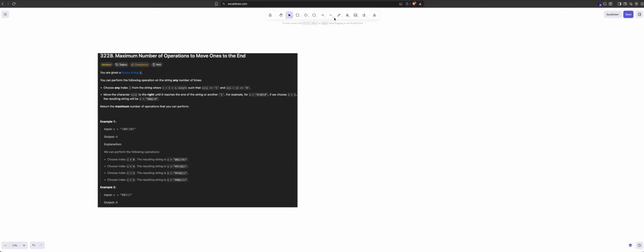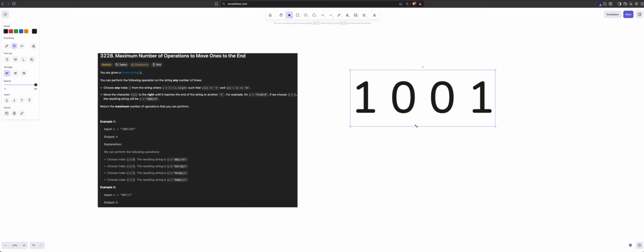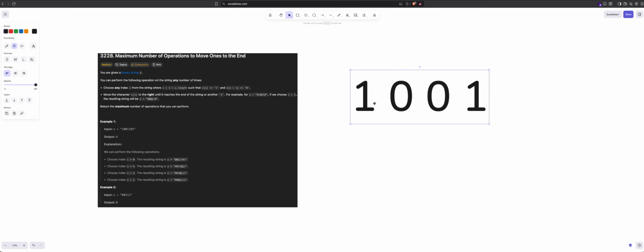Let's make some diagram in here. 1 0 0 1. All right, so let's consider we have chosen the index. Our index can be here, and then our index plus 1 is supposed to be 0. Then we can move the character from index i to the right until it reaches the end of the string or another 1. So that means we can swap.